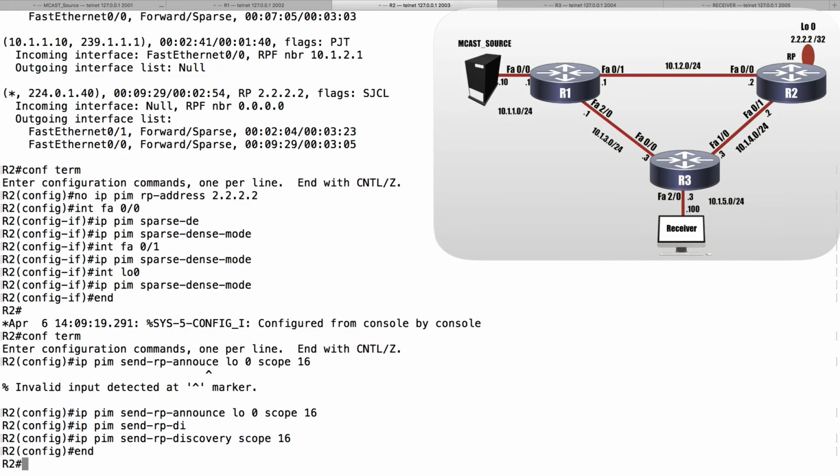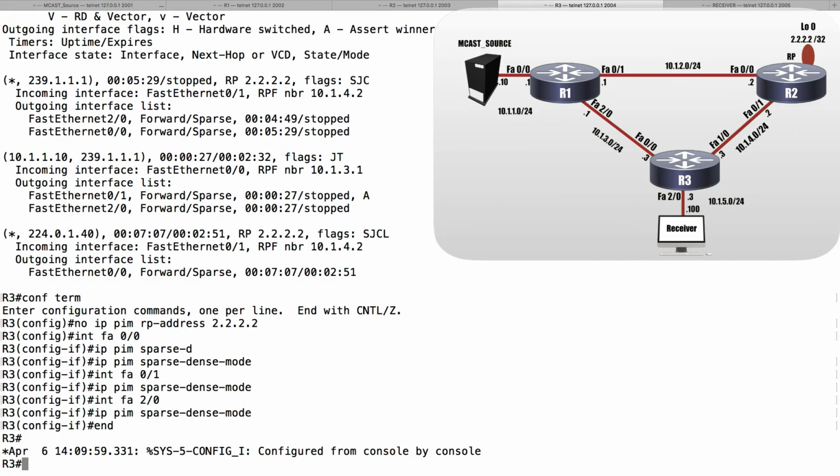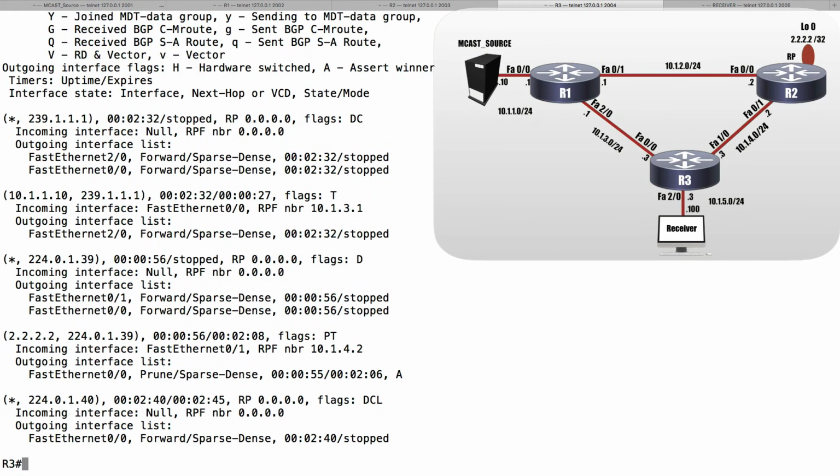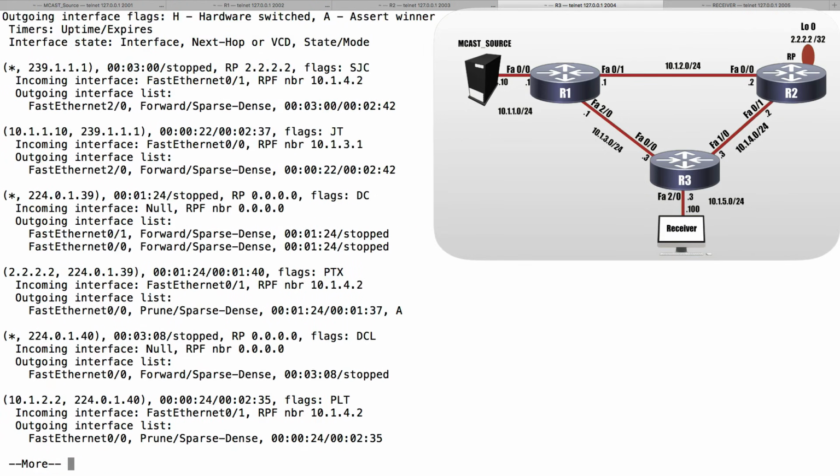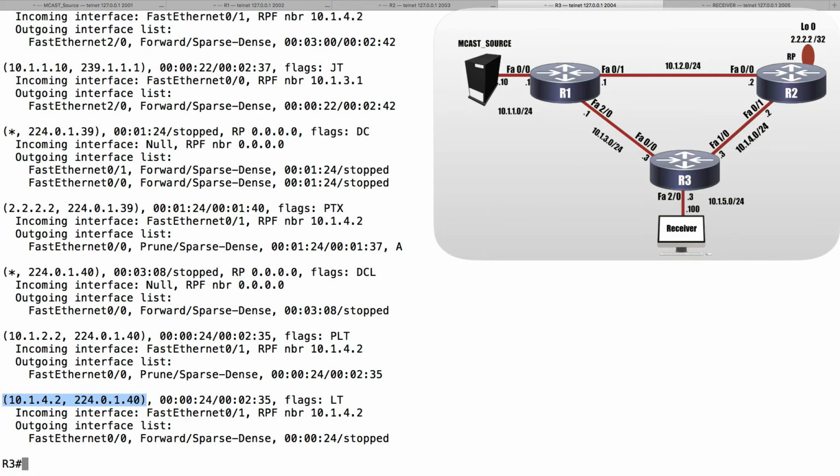Now that we've done that, let's go over to router R3 and see what multicast groups we know about. Let's do another show IP mroute. And we've got several entries here. Notice that we now have an S,G entry for 2.2.2.2, 224.0.1.39. Let me give this command one more time. And notice we've got this additional S,G entry, 10.1.4.2 for this well-known group of 224.0.1.40. What we're saying here is we're learning information from 10.1.4.2. We're learning from our mapping agent, in other words, about an RP. And that RP that we learned from this group is 2.2.2.2.